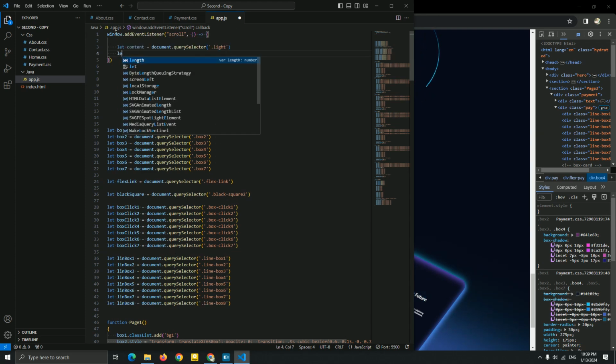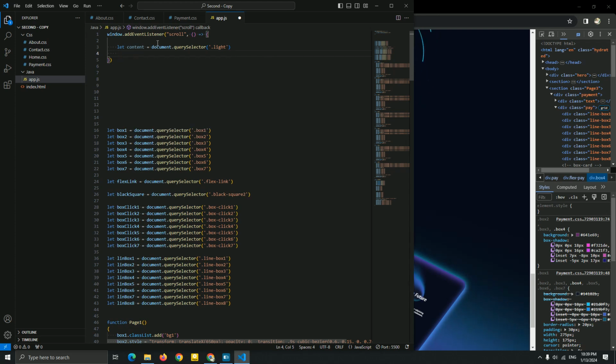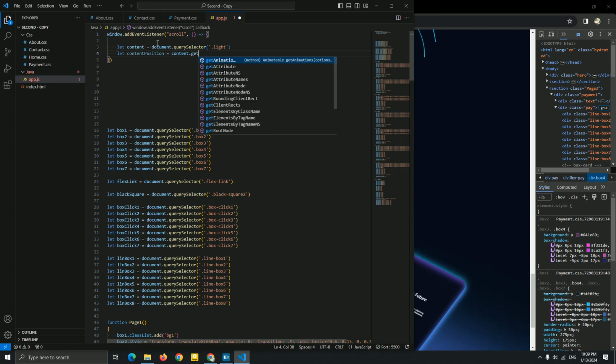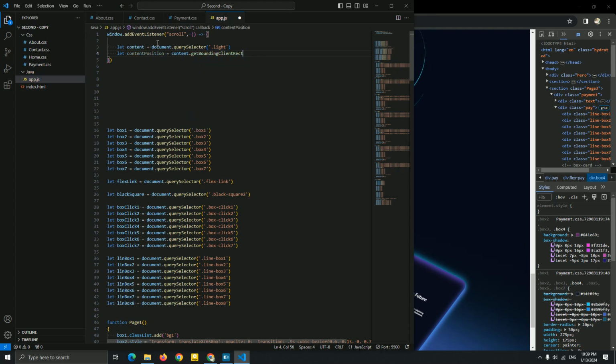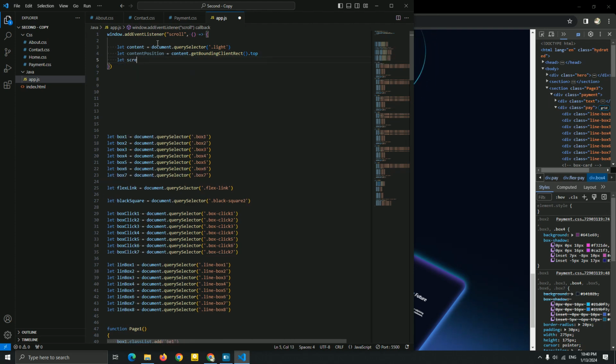So let me create a let contentPosition. I'm going to add content.getBoundingClientRect().top. Okay, next let screenPosition. Let me add window.innerHeight divided by 1.2. This is good. Let me add this, and let me add this.